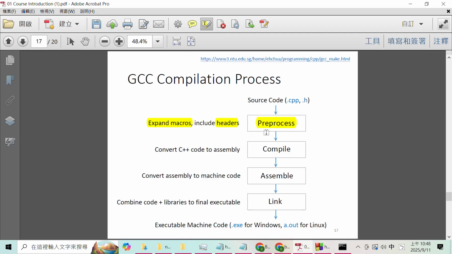Then after the preprocessor, the compiler will convert the source code to assembly. Assembly means low-level code.